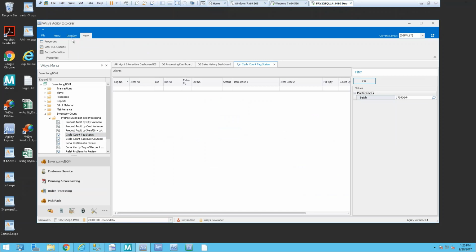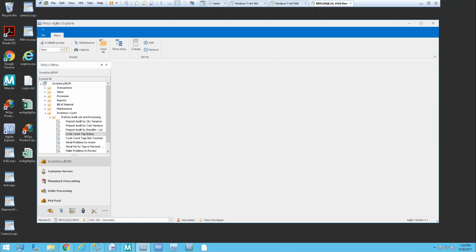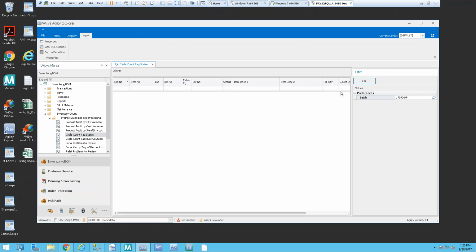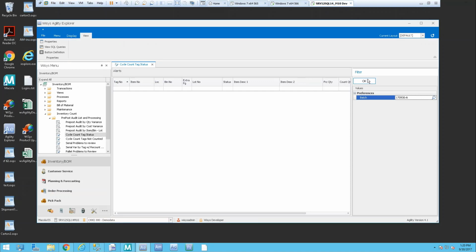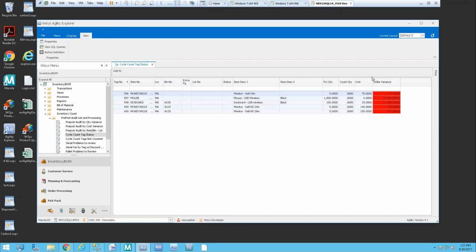Hold on for a minute. Let's go back here. I'm going to choose close all and get rid of my auto dashboards here, and open up just the cycle count tag status. So in here, I'm going to open up my filters, and I have my batch ID of A that I created. And if I go ahead and open that up, I can see my cycle count tag status.